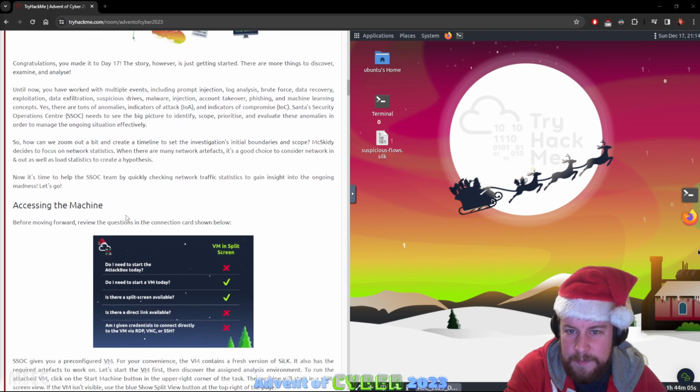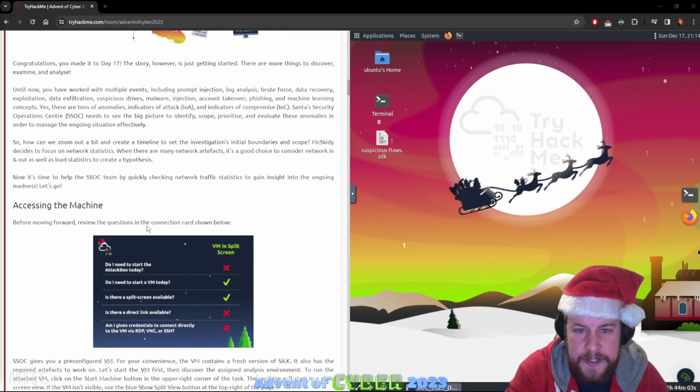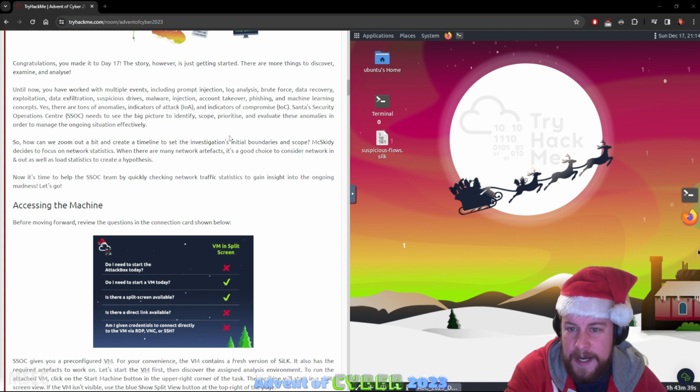Until now, you've worked with multiple events, including prompt injection, log analysis, brute force, data recovery, exploitation, data exfiltration, suspicious drives, malware injection, account takeover, phishing, and machine learning concepts. Yes, there's a ton of anomalies, indicators of attack, and indicators of compromise. Santa's Security Operations Center, the SSOC, needs to see the bigger picture to identify scope, prioritize, and evaluate these anomalies in order to manage the ongoing situation effectively.